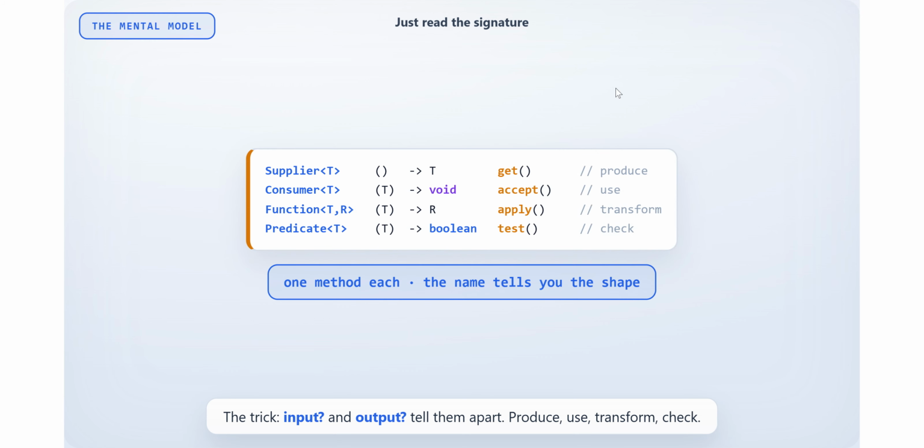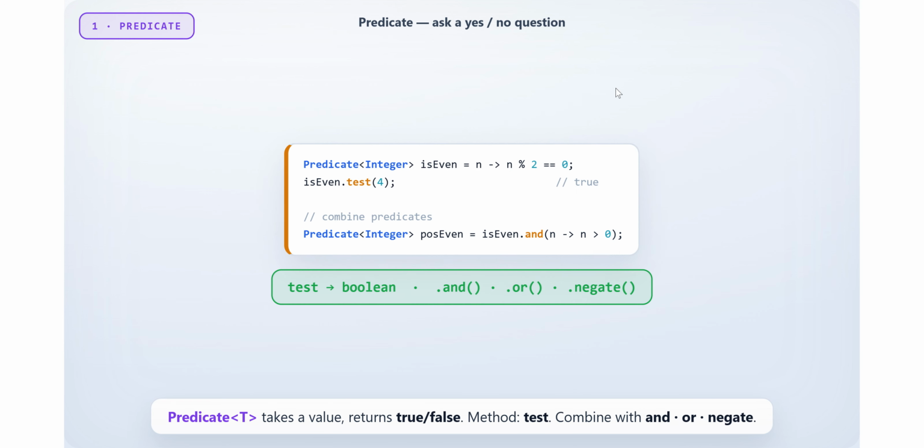Here's the mental model that makes them click. Just read the signature. Supplier takes nothing and returns a value. Consumer takes a value and returns nothing. Function takes a value and returns another value. Predicate takes a value and returns a boolean. Produce, use, transform, check. First, Predicate.